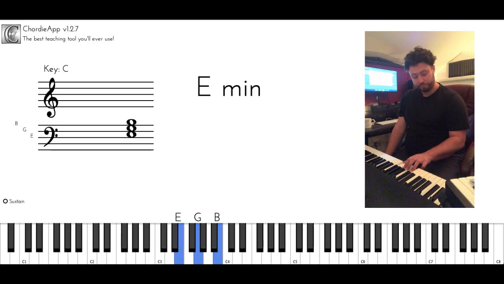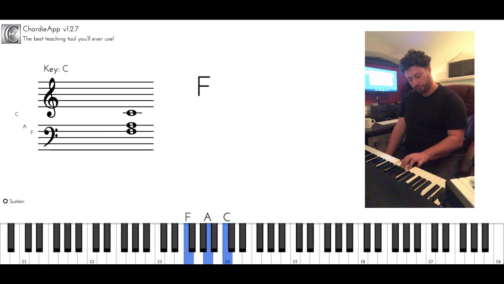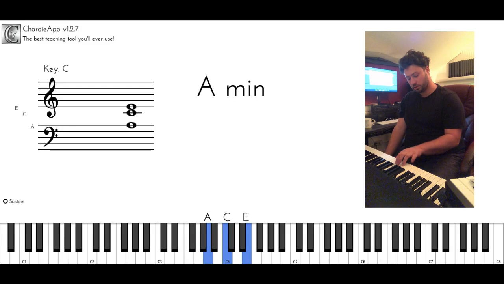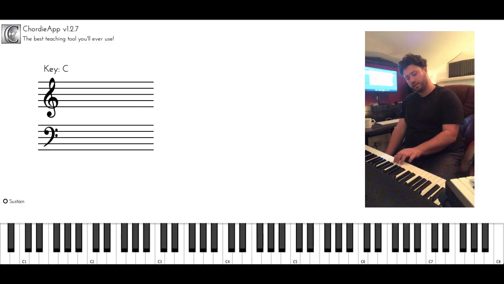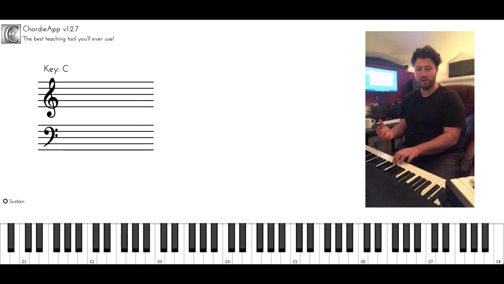so this is E minor, F major, G major, A minor, and then this last one's a bit weird, but just stick with me. This one's called B diminished. It's actually a chord that you wouldn't use very often.